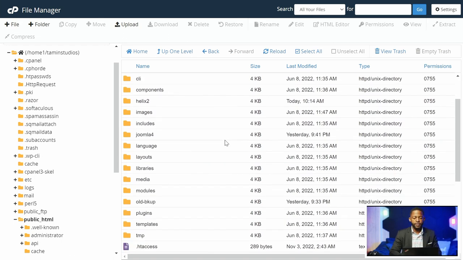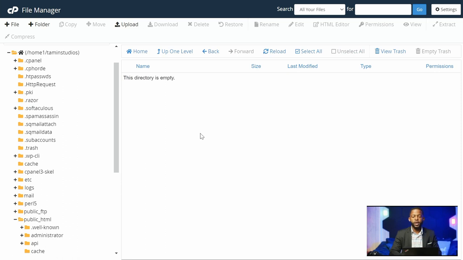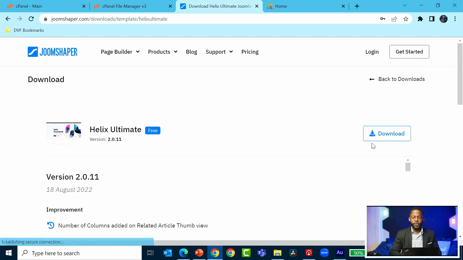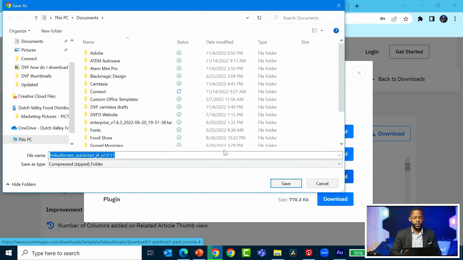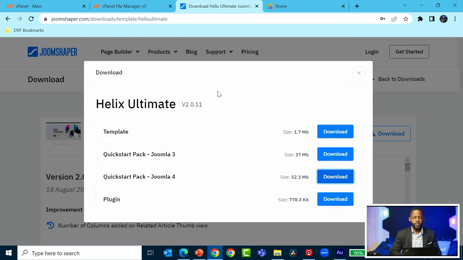Okay, so we've done that. Now let's locate where we created. So we created this Helix 2. Let's just double click on this. This is where we're going to install the Helix package that we just downloaded. If you haven't already downloaded it, matter of fact, let's just go here. If you haven't already done so, you can just go to download free and then click download, and then click on download the Joomla 4, and then you just go to Helix Ultimate. So now that's been downloaded. I downloaded this before, but I believe it's on another computer.